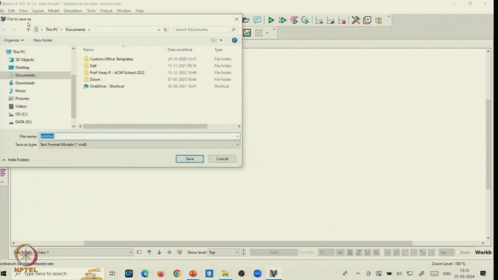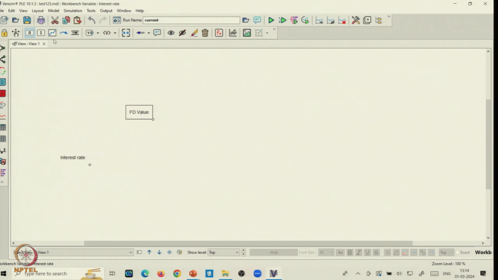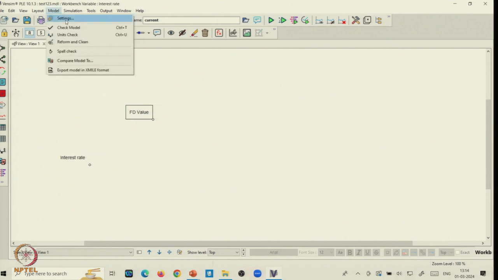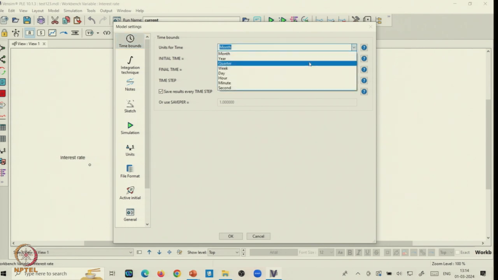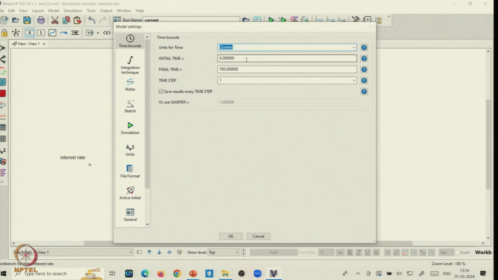So let us save the model. Let us save it as, say, test model, test 1, 2, 3, suppose. So the model is saved, you need to put the unit also, in settings. So you have to study the month wise performance of your FD, or say quarter wise study you have to do, right? And time units initially 1 and say 100 quarters, suppose. And time step is 1.